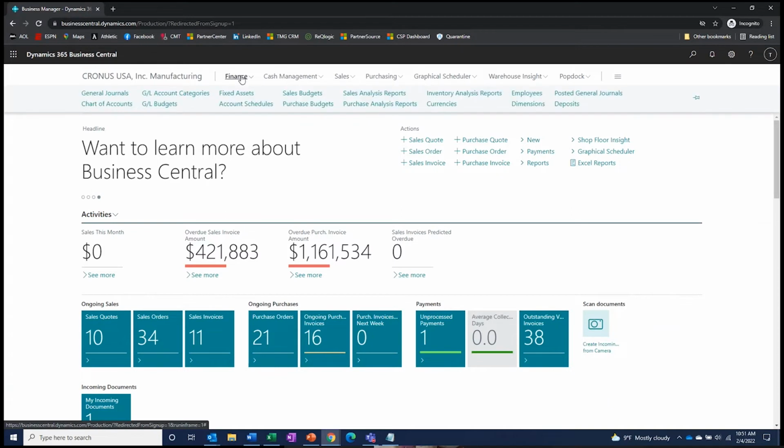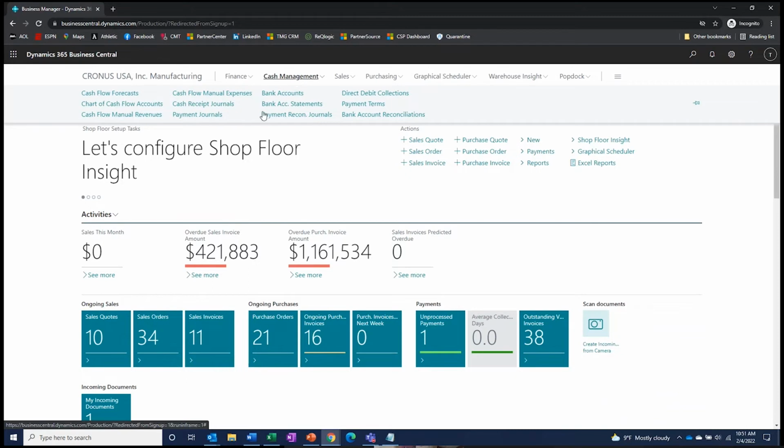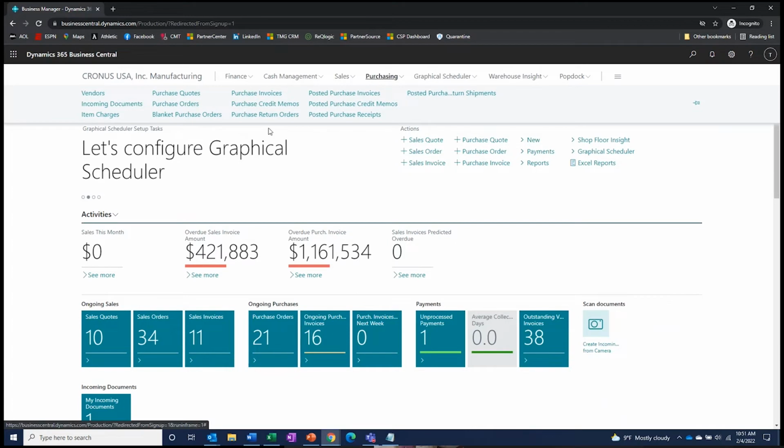We've got our financials, general ledger, budgeting, chart of accounts, things like that. Our banking and cash flow stuff is under the cash management. All of the sales stuff, customers, items, quotes, invoicing, is all under the sales. Purchasing is under all the vendor stuff, accounts payable.